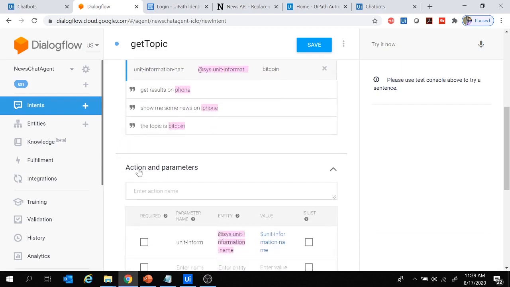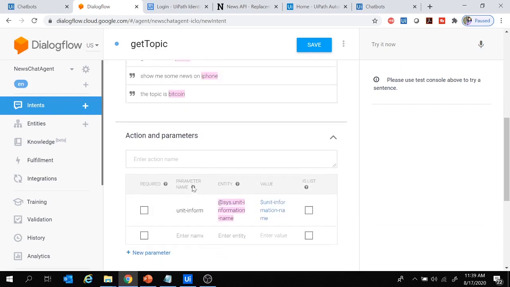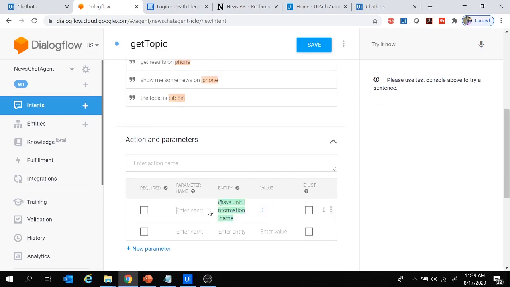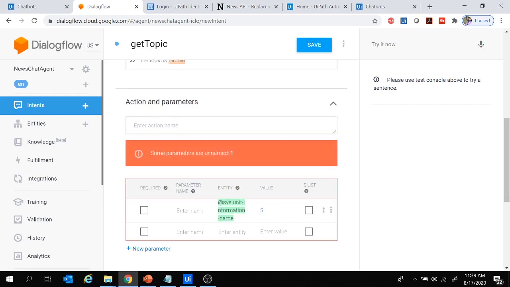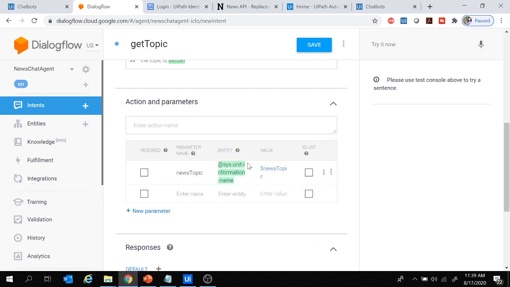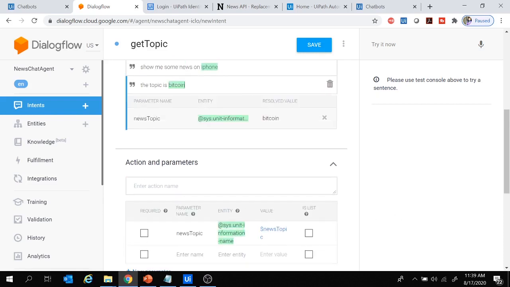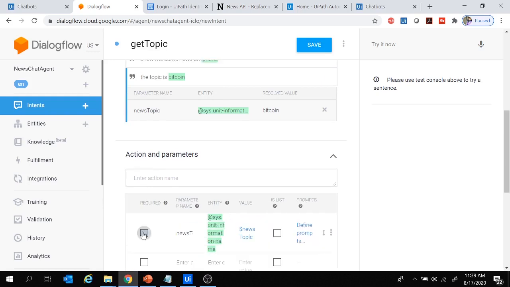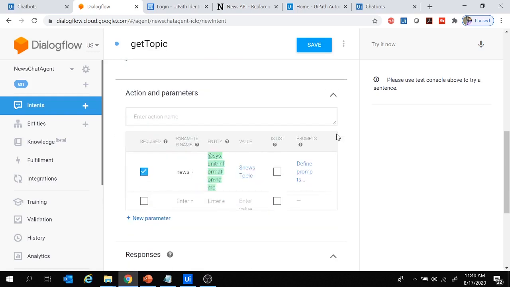Now next moving to the actions and parameters. So here the parameter name is selected as unit information name. Let's delete this one and let's provide the parameter name as news topic. So this is the parameter name we added, and accordingly the parameter name changed over here as well. Now to make this a mandatory field, we can check this required checkbox. Also, if the user doesn't provide the parameter, we can provide a prompt to the user as well.